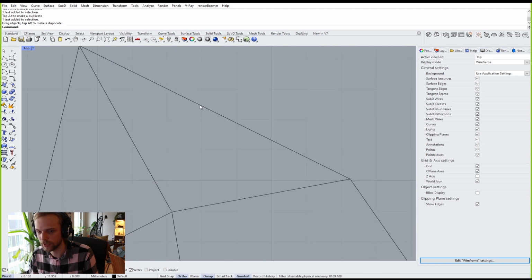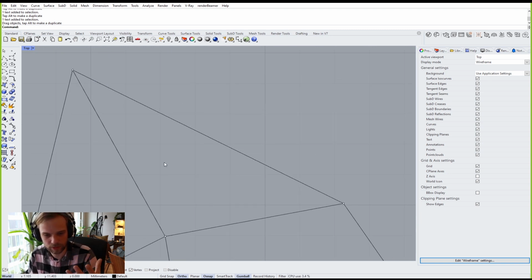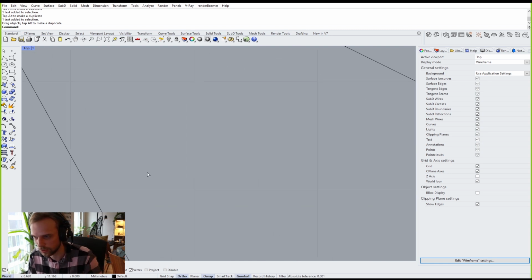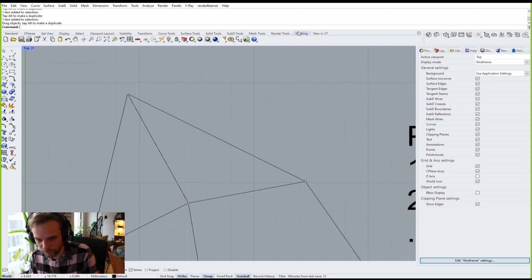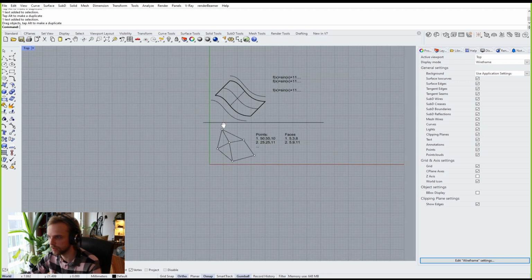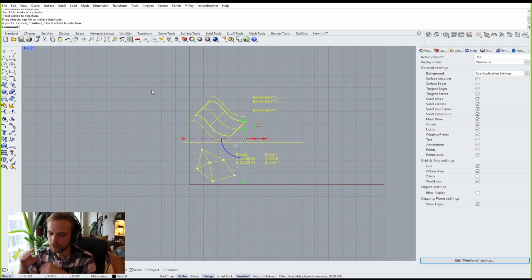For a mesh, if I zoom in, this is the biggest close-up that I can get to. If I zoom in even closer, I get nothing from it. So that is a very important difference. Now Rhino 7 comes out, and Rhino 7 says, yo, we can have a third one, right? And actually, yeah, go ahead.